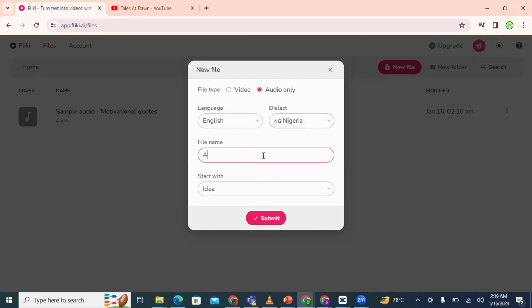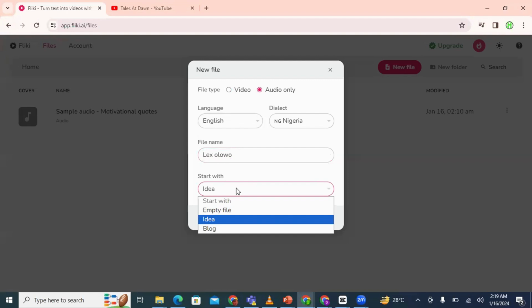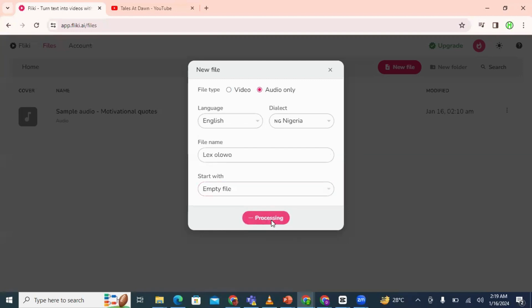I'm going to put the file name. So I'm just going to call this Lex Olo, right? Idea, this is going to be here. So I could put it empty. Don't put it with an idea. If you put it in an idea, it will write itself, right? So leave it empty, and I'm going to submit.